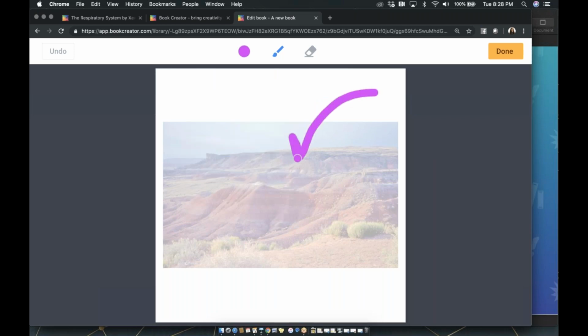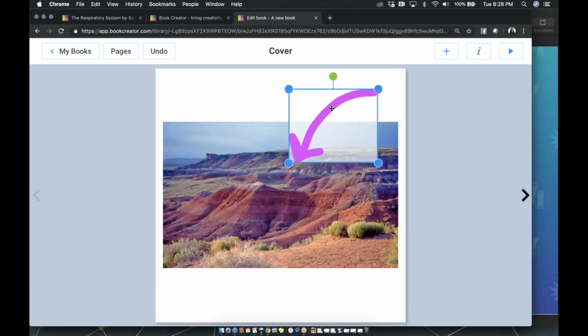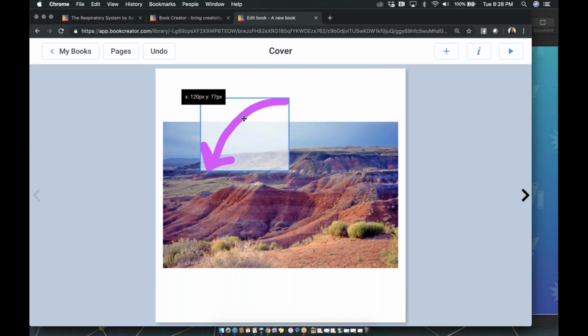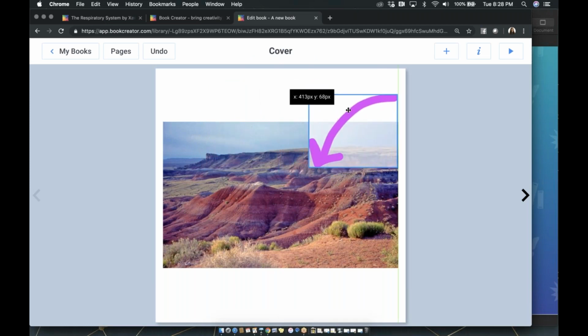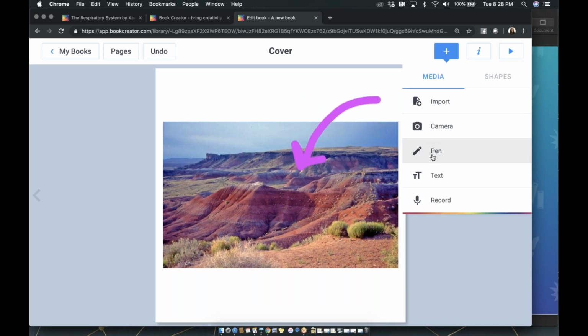And now I can use this to draw anything I want here, hit done, and it places this as a separate image on top. So I can actually move around my arrow. This pen tool, which you access by hitting the plus sign, then going to pen, gives you the opportunity to illustrate or annotate right on your page.